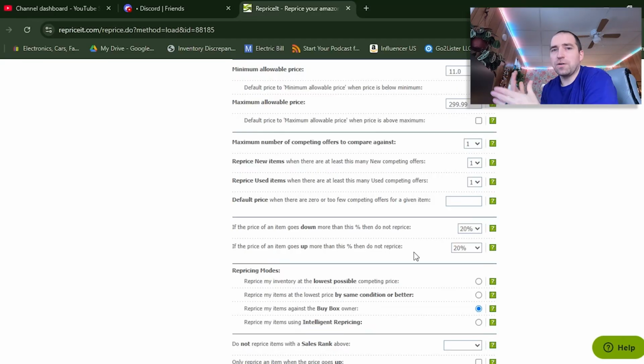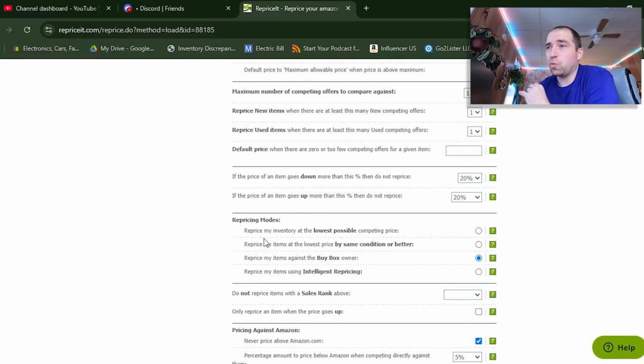So if our item goes down more than 20%, if Joe Blow hops on the listing and decides they want to give their stuff away, this kind of protects us from the crazy people that don't know what they're doing and tanking the listing and tanking our item right along with it. So 20% I think is a good spot to be at. Repricing modes, another super important one here.